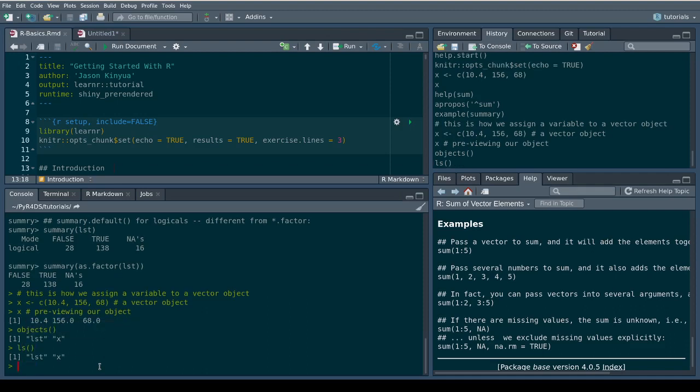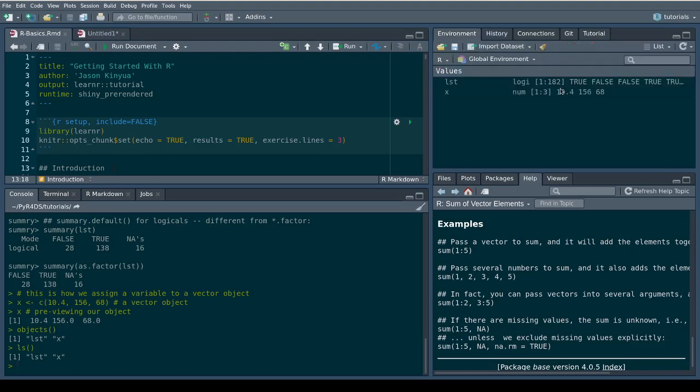ls does the same thing. These are the objects that we have created in our environment. And if you come now here to the environment, that is very true. We have two environment variables, lst and x. These are objects, and they are created and viewed by name.